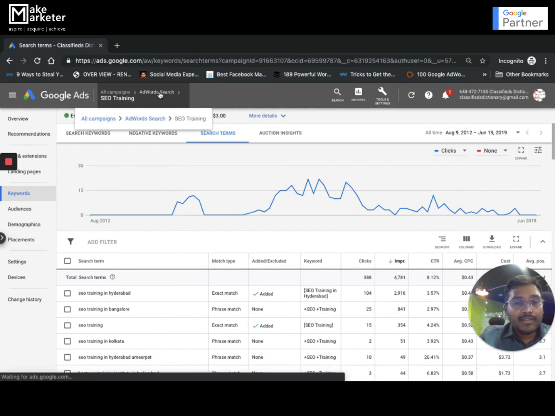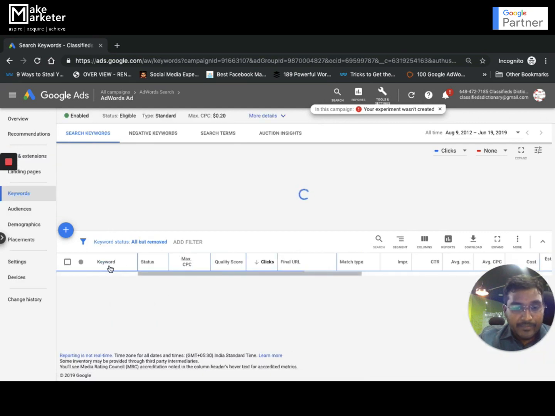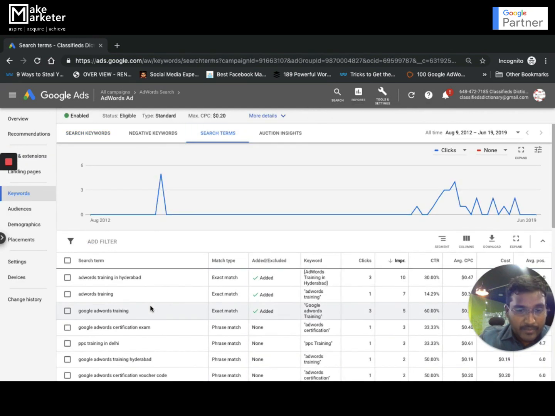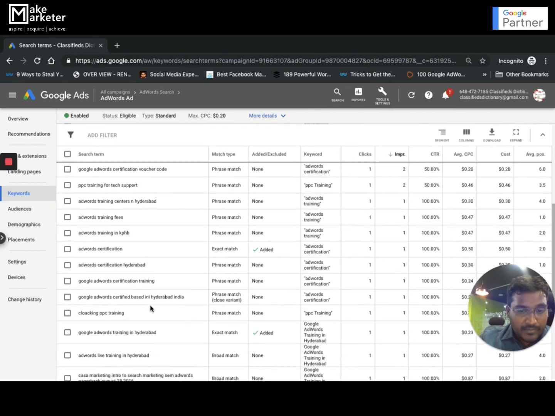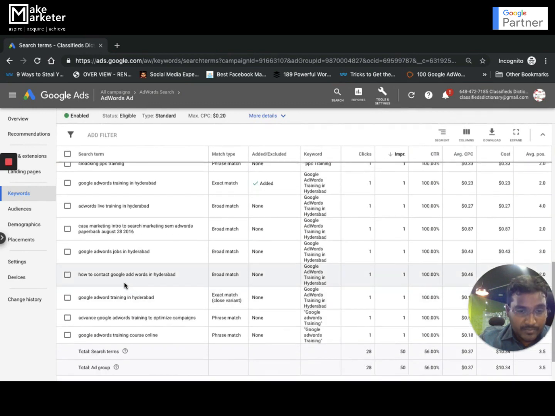Right? So let's go to the other ad group. Let's check what search terms you have for that ad group. If I go to the AdWords ad here, I'd find the search term report. Right? He says, how to contact Google AdWords in Hyderabad. His intention is not for training. His intention is to contact Google support. But my ad appeared. He even clicked on my ad. That means I wasted my money. I should not have appeared. So what I can do is put how as a negative keyword, or I can put how to in a phrase match and put it as a negative keyword. So my ad will never appear when people type in how to in the same sequence.